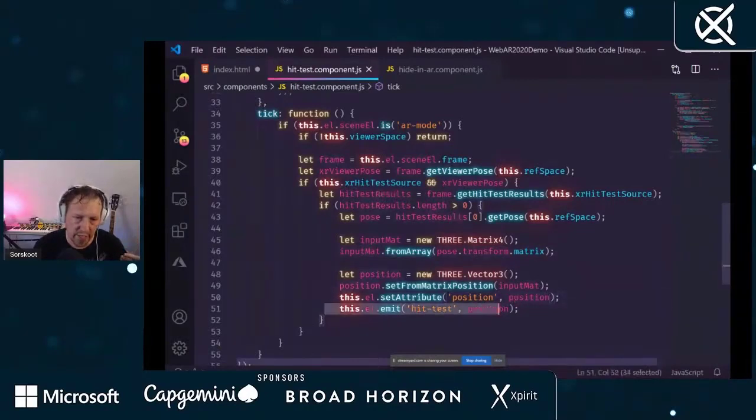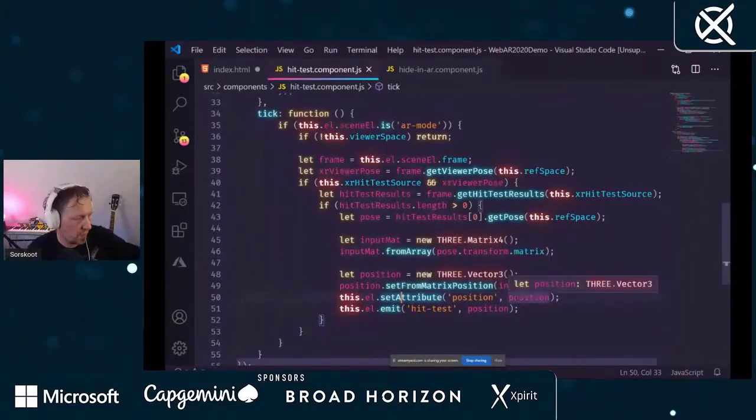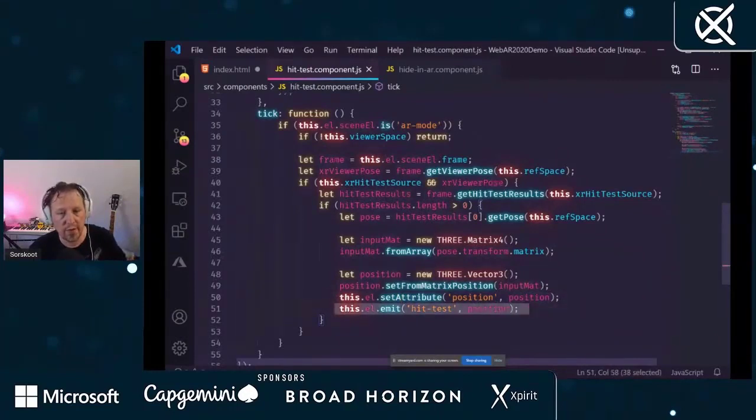At that point, I update the element. So if we attach this hit test object to something, for example, a reticle or a cube or whatever, we position it at the position where we hit the floor. That way we can, for example, move a cube, which we're going to do in a second. But also we fire an event that if we hit something, we can listen to somewhere else, and without having to rewrite this complex code every time, we can just start using it.